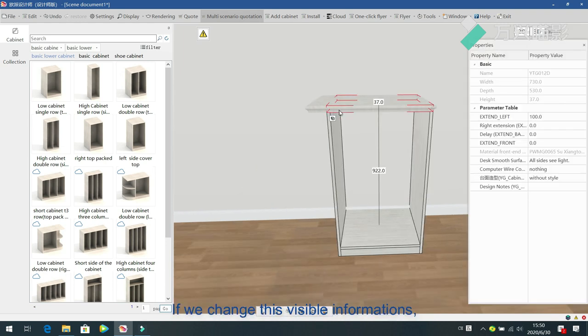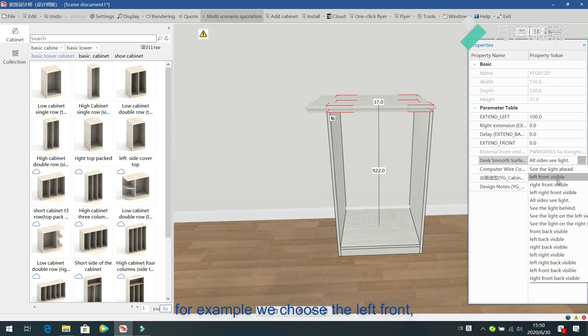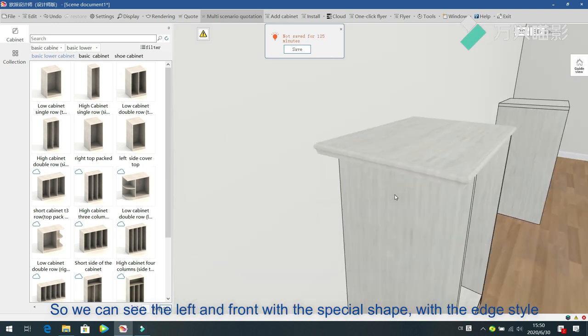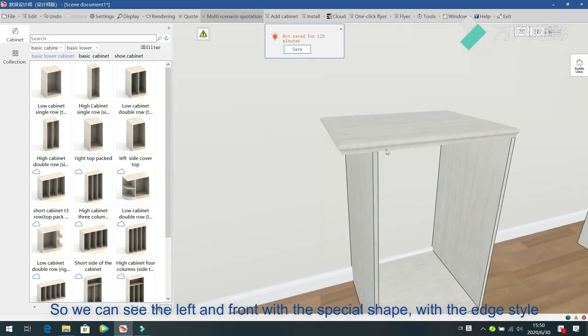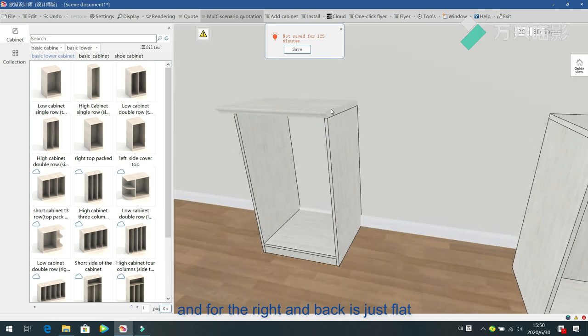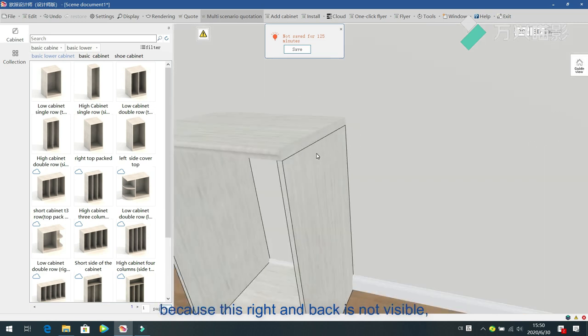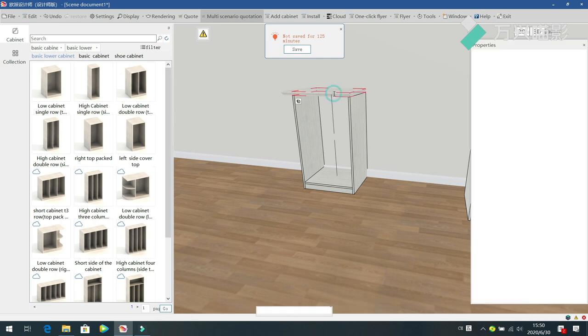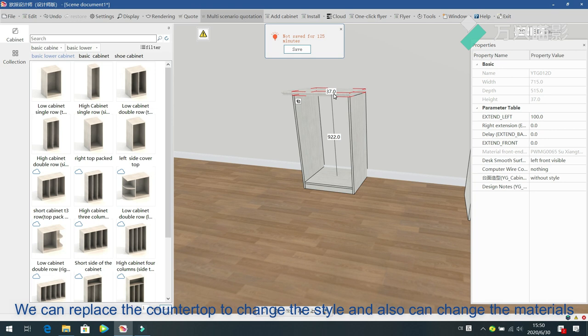If we change this visible information, for example, we choose the left front, which means all the left and the front is visible. That means all the left and the front with this edge style. Then select. So we can see the left and the front with the special shape with the edge style, and for the right and the back it's just flat, because the right and back are not visible, it's invisible. That's why the shape is straight. Okay, this is for the countertop. We can replace the countertop to change the style, and also can change the materials for the countertop.